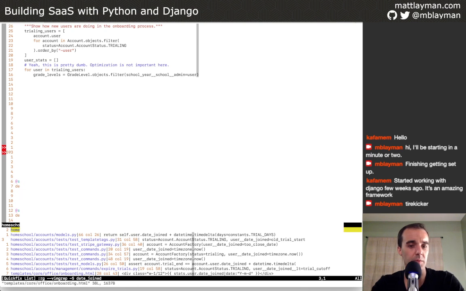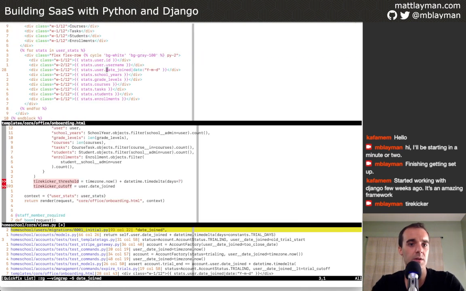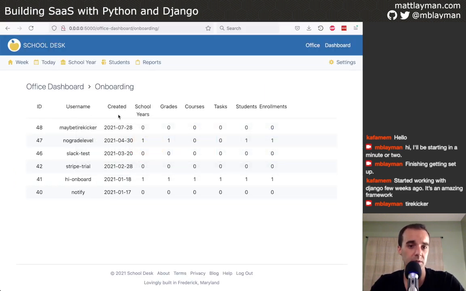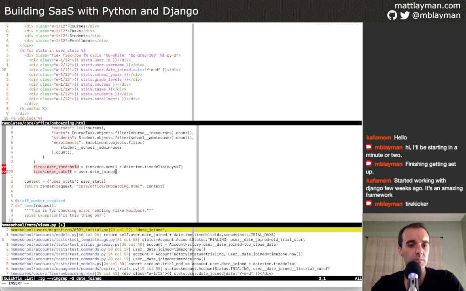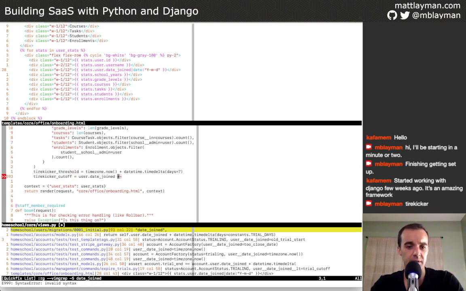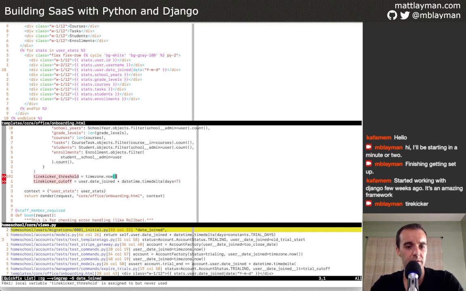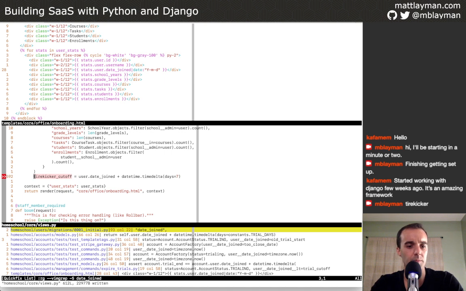We can also bring up the onboarding template. It's probably in here. Yeah, you can see it right there. So it was one of the pieces of information that I was showing you on this page. This created column, the name of the field is not created, it's date joined. So we've got date joined, and then we can say the cutoff is now the rest of this stuff. So it's really what we wanted to put here. So now we've got this cutoff, and this is not really the variable that we want to keep anymore.